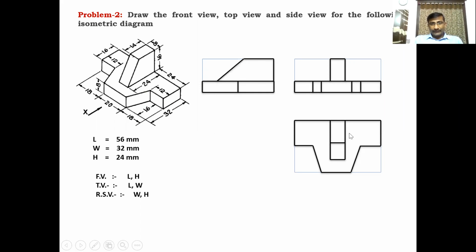Like this, you have to draw the front view, top view, and side view. There are no dotted lines in this diagram. All are visible lines only. Other invisible lines are there, but those invisible lines coincide with the visible lines. That's why you are not drawing any dotted lines here. So, front view, top view.